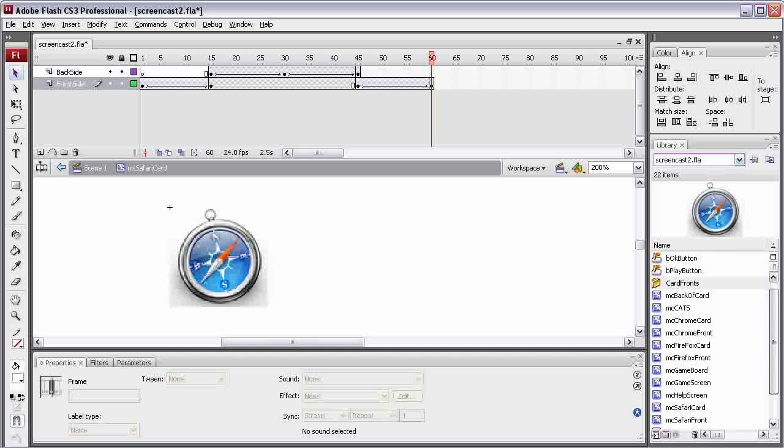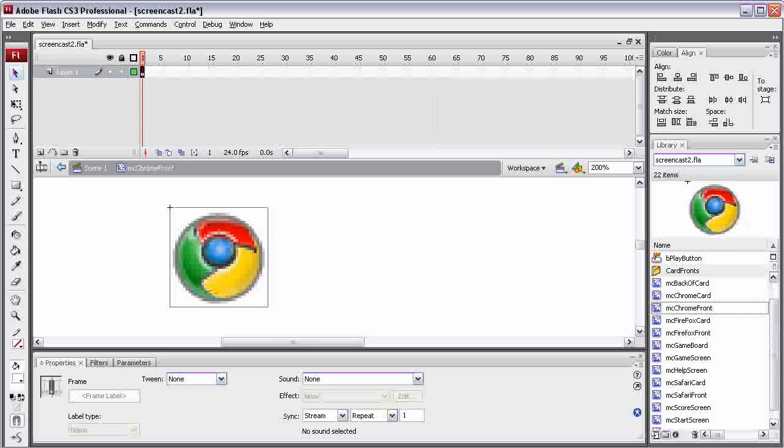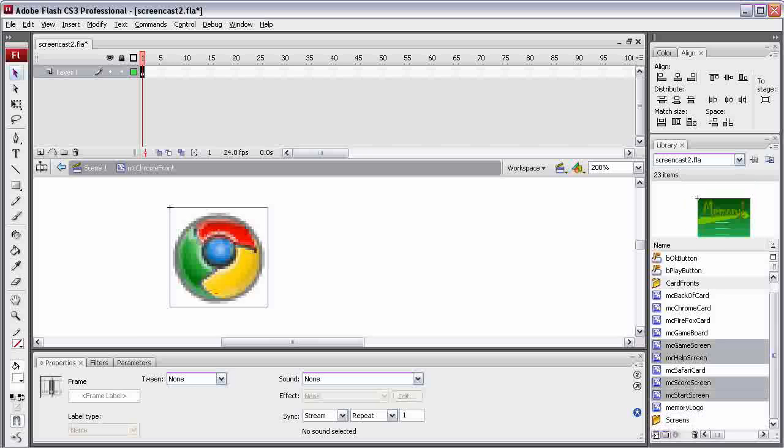Let's take movie clip cat 5 because that sits inside back of card. We don't need it. Chrome front, we won't need that anymore because it sits in Chrome card. Same thing with the other fronts. We'll just drop them into there. Okay, that has cleaned things up a little bit. You can of course go a little crazier if you want with say making a screens folder and just take the various screens that we've made and drop them in there. That sort of thing is fine.